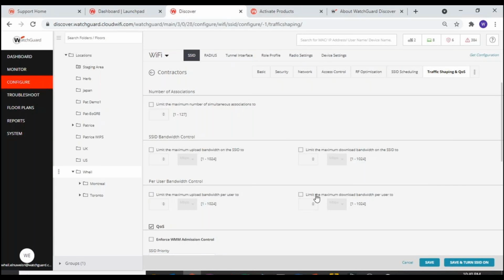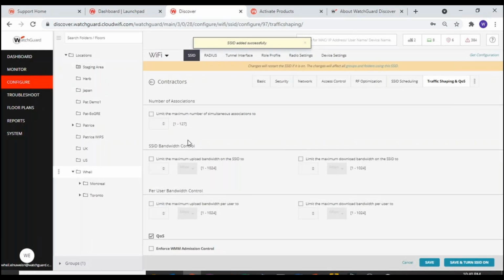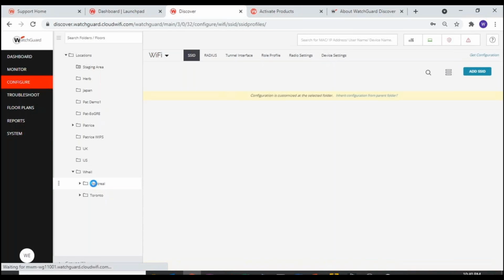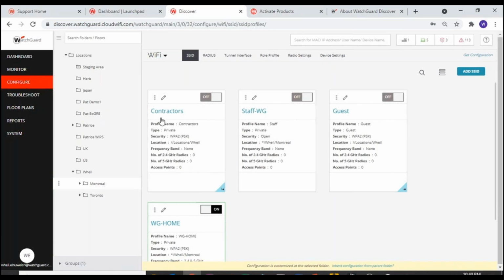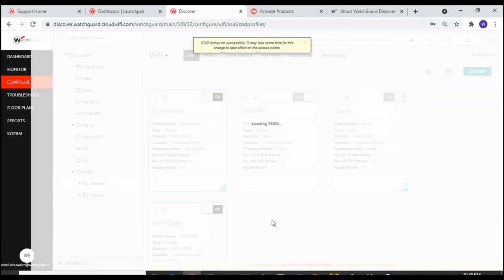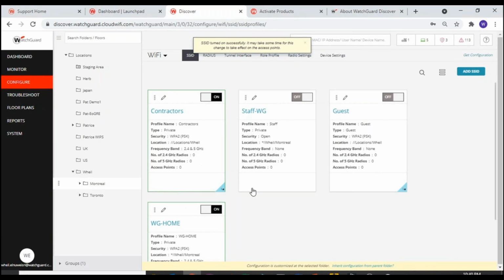All right, so this is the different types of configuration that you need to do in the SSID. If I say save now, I'm going to save that SSID. I'm going to go back to configure. As you can see, contractor is there. And if I go to the lower level, or the sub level, which is under Montreal, I will see contractors in there as well. At this time, I can come here and say, okay, I want to turn it on, and it will ask me, do you want it in 2.4 or 5 gigahertz or both? I'm going to say both, and it will be on. And as you can see, it's been inherited from the higher level.